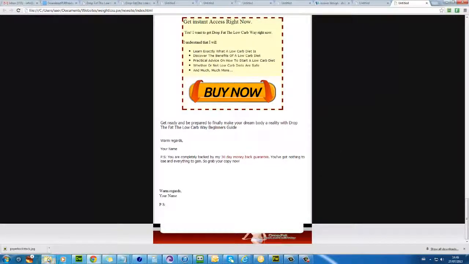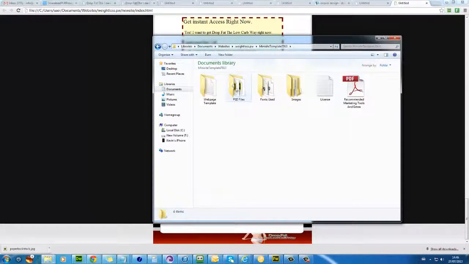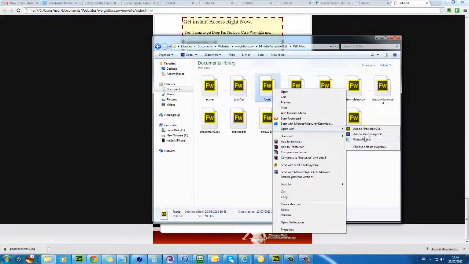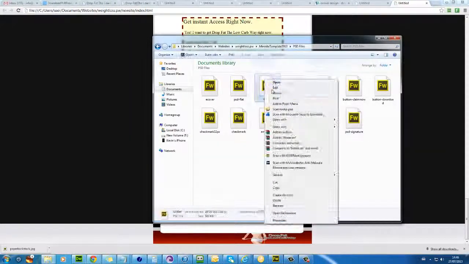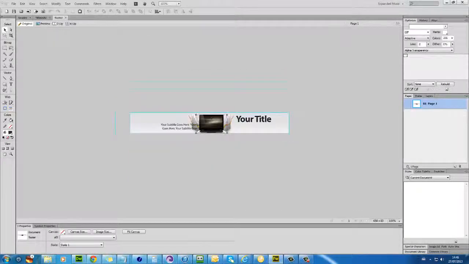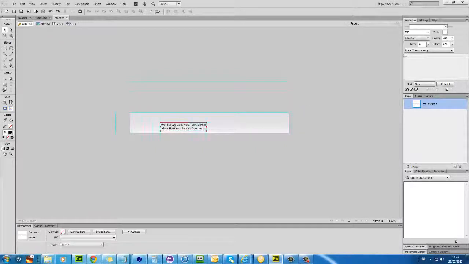So we're just going to do the same again. We're going to go to the source graphics and we're going to find the footer of the template. So PSD files and footer. Open with. Okay, and we don't need the computer, we don't need the graph, we have the title we can copy from the other ones. The black dots did not work out for us, and we can remove that as well.